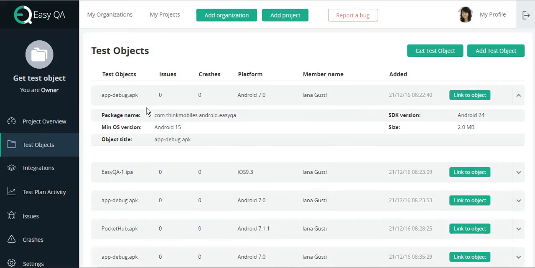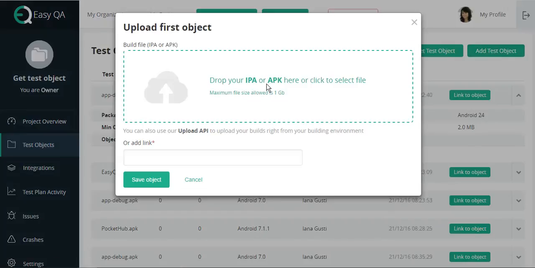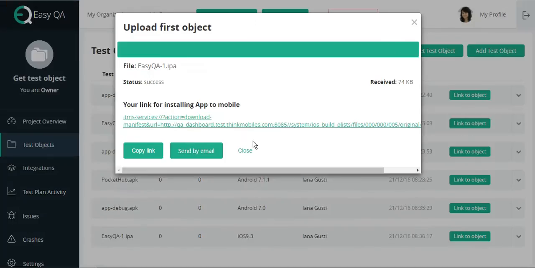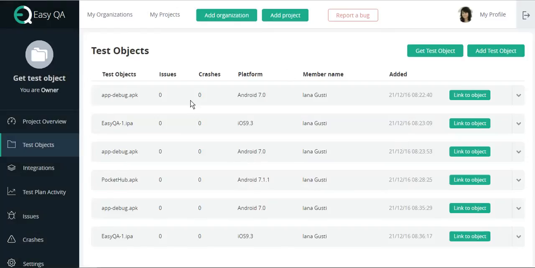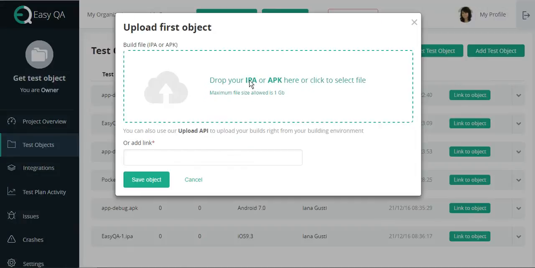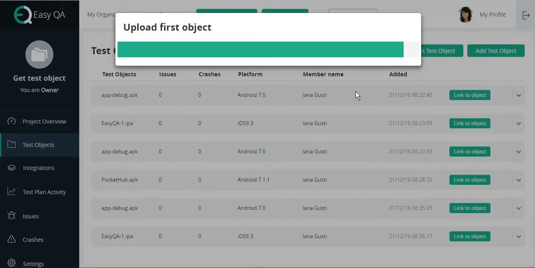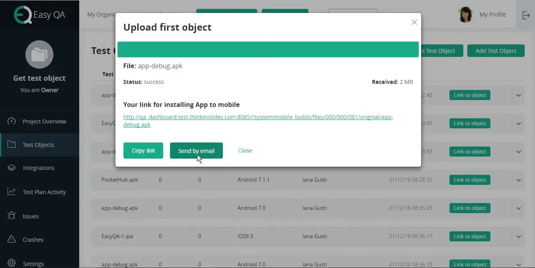The user has an opportunity to share a test object with team members immediately after uploading in EasyQA test management tool. You can execute sharing in two ways: copy the link or send it by email. Also, each team member can open test objects page and copy required link at any time. You can share the link to the build file installation by selecting the recipient from the team members list. You can do this by pressing Send by Email button.